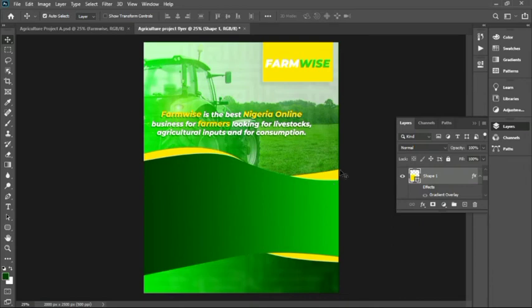So now from here you can just come and group all your shapes together from here to here. So group everything together. I highlight everything, I press Ctrl G, so you can just name it shape.